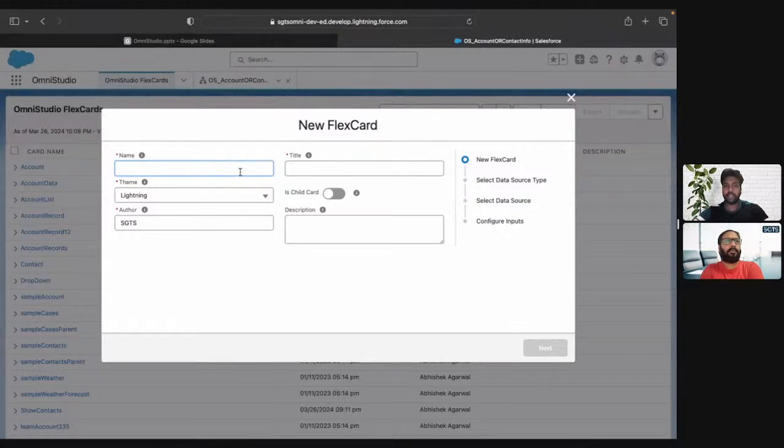So basically, this name and title is your flex card name. Let's say I'm gonna call it FC underscore show account or contact record contacts. You can keep the same name as the title as well. And there are two themes, Lightning and Newport. We're gonna go with Lightning, of course, because from the starting we are working on Lightning only.